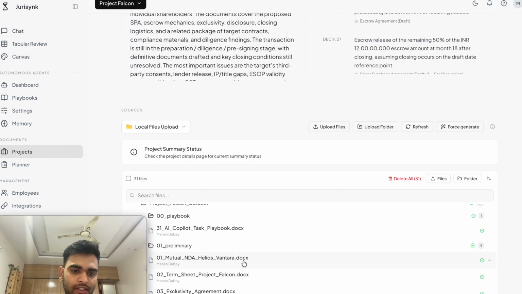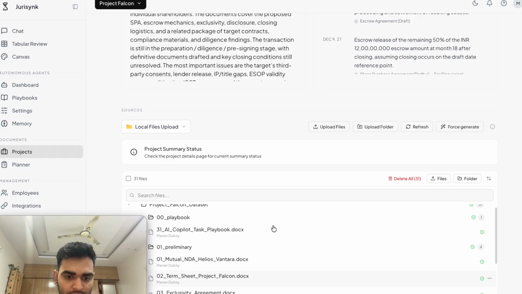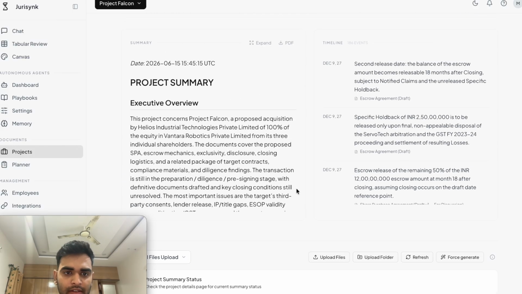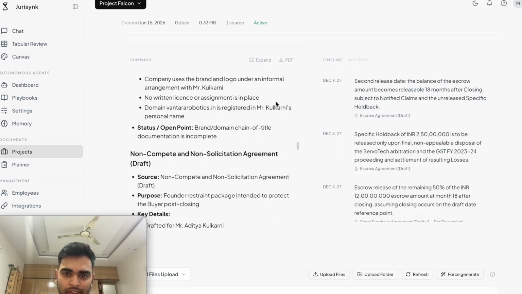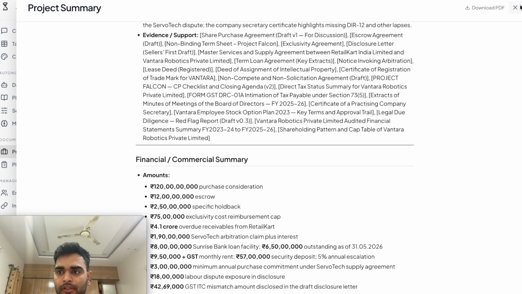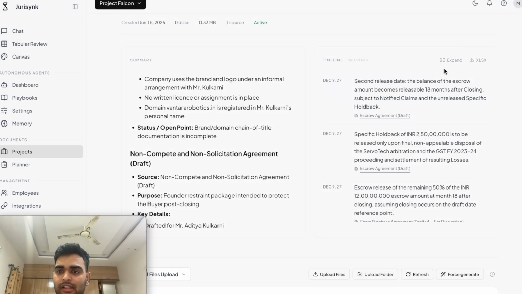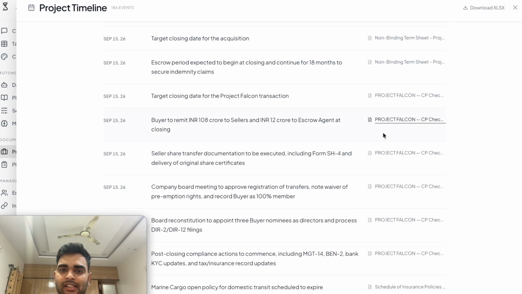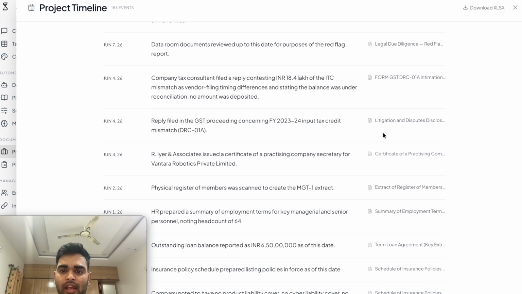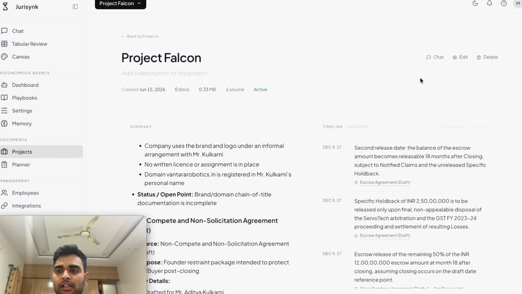As we can see here, the documents have been processed. There are a lot of documents here, and the software has generated a memo, a summary of all the transaction deal, which you can expand and read from here. You can download it in PDF. Then it has also generated an events timeline where you can look into what are the events in each of the documents which are present. And now we will start our analysis.